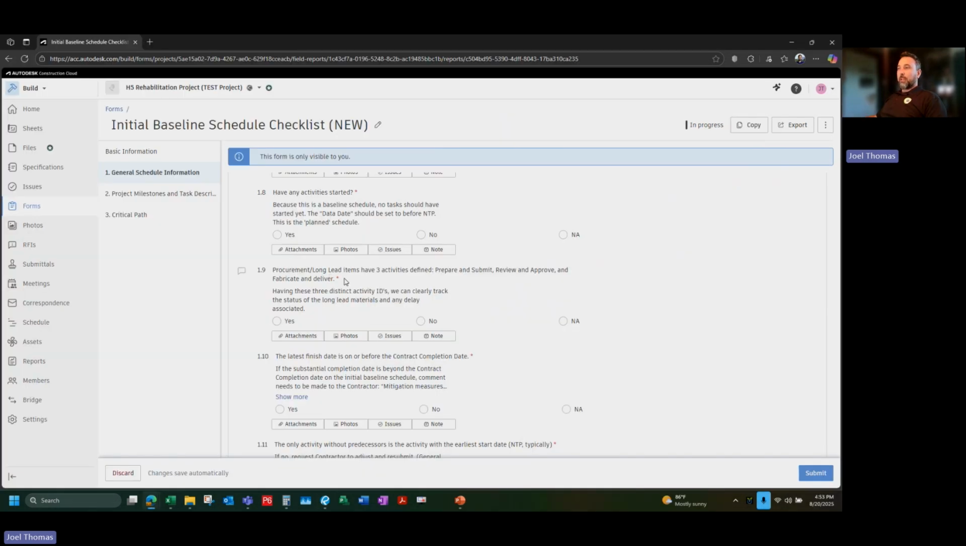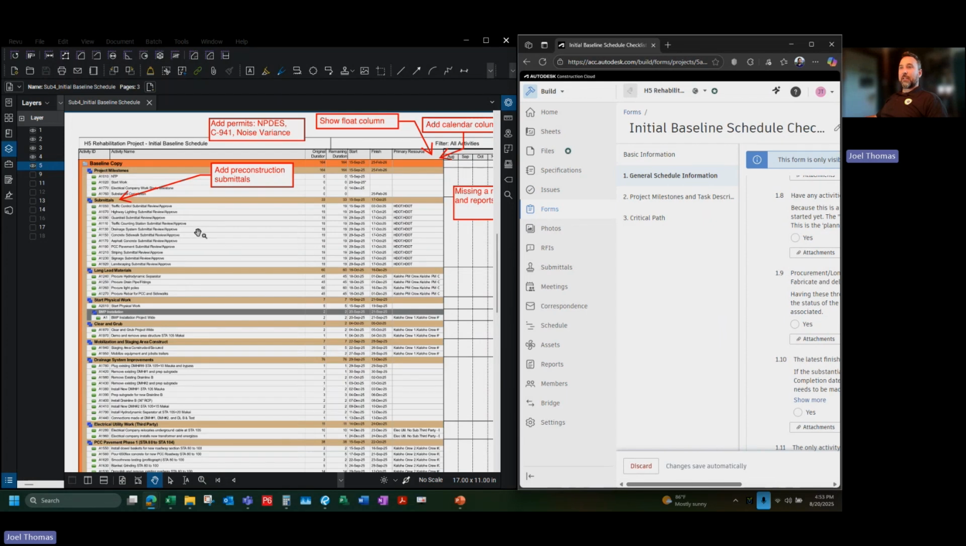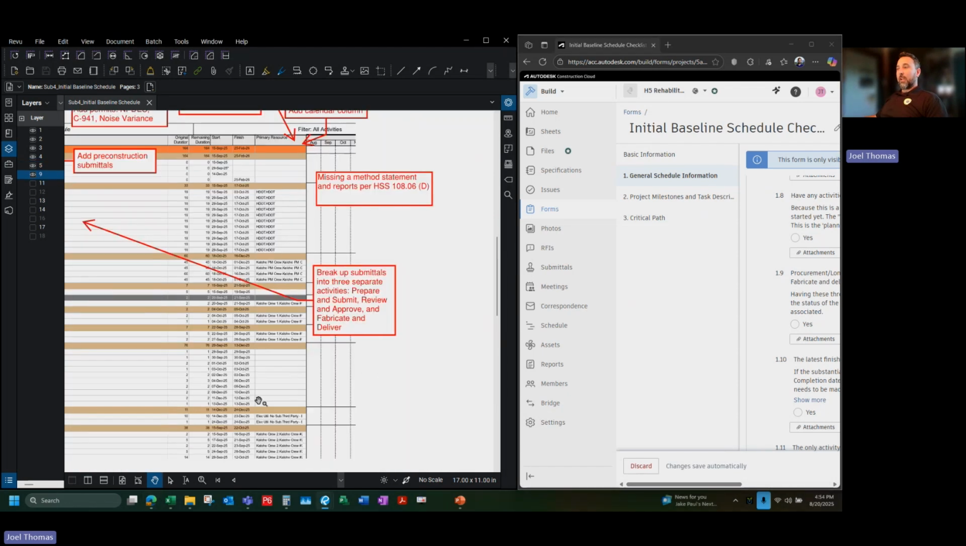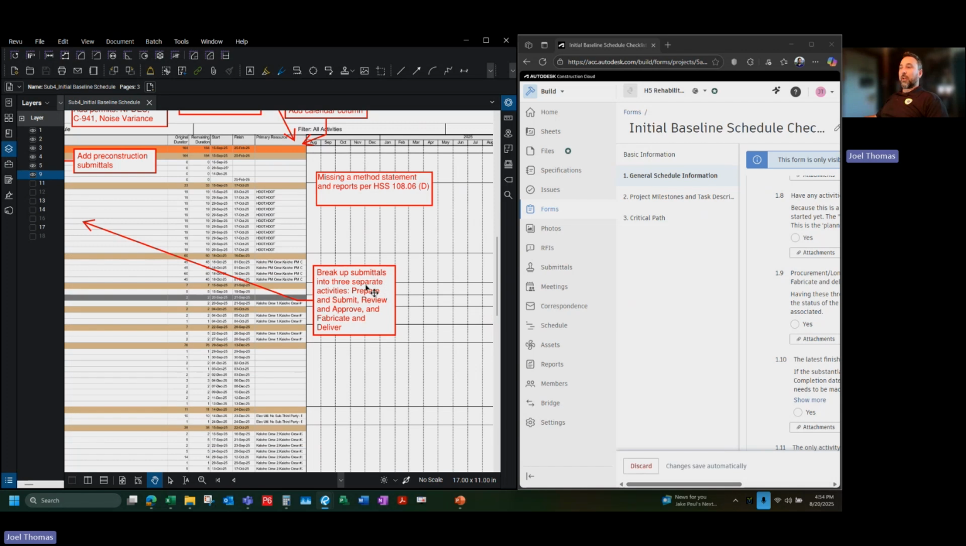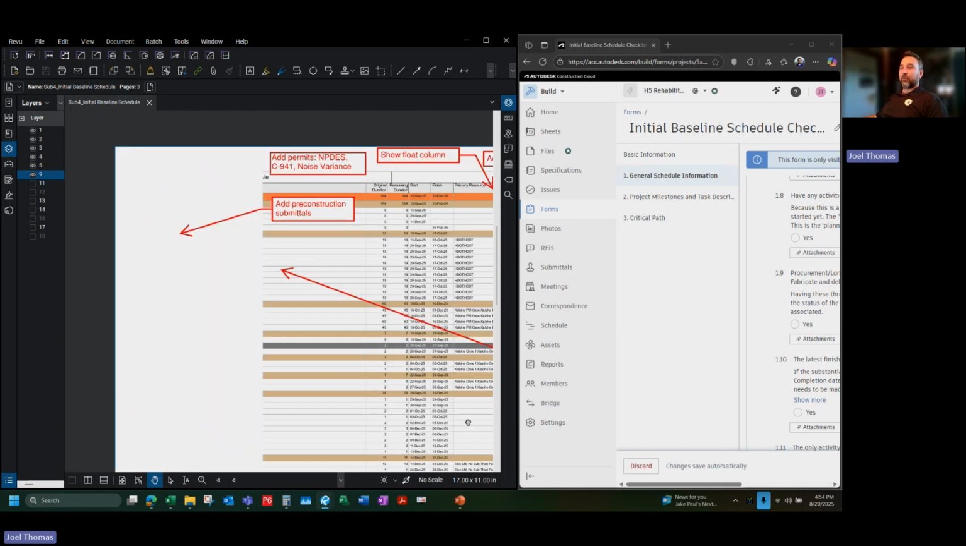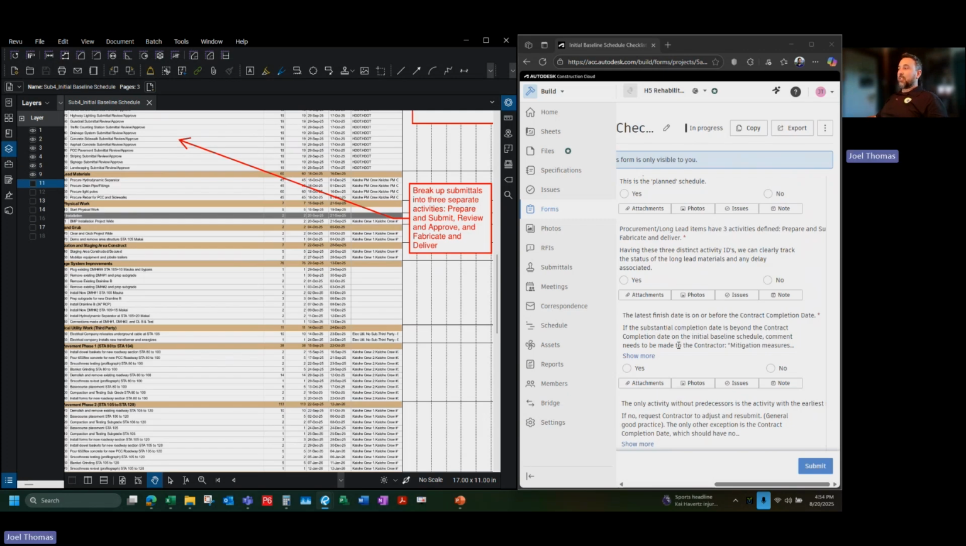Procurement. Long lead items have 3 activities defined: prepare and submit, review and approve, and fabricate and deliver. I don't see that here. I just see submittals, and then there are long lead materials, procurement. I want to see those different things highlighted. So I'm going to make that comment. I'm asking them to break these submittals up into 3 activities: prepare and submit, review and approve, and fabricate and deliver.